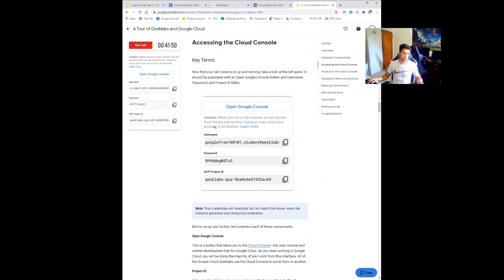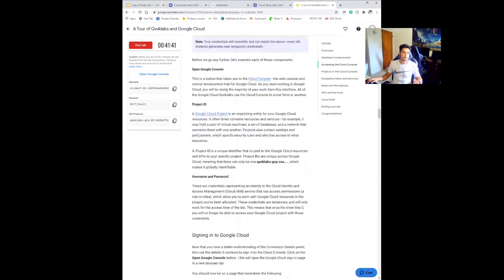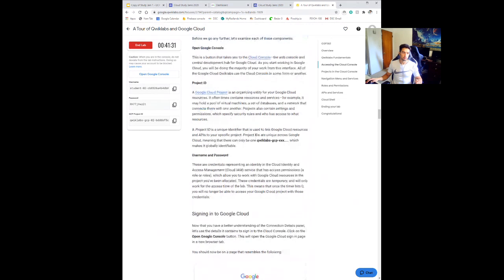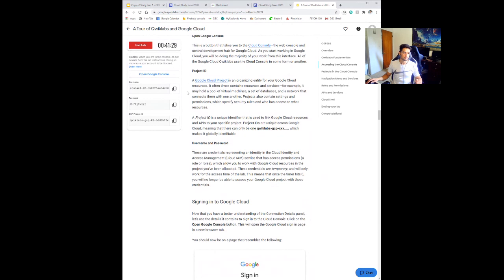So a few key terms like this. This is your username and password. These are the credentials that you will use to log into the Google Cloud, the Google console. So this button, as I said, takes you to the Cloud console, which will have all of the tools listed. And we'll go through that now.